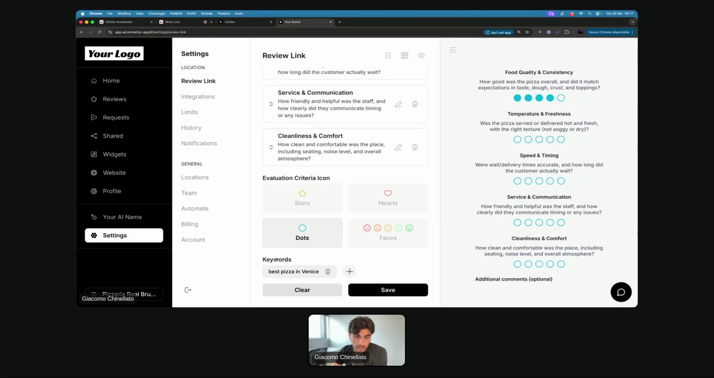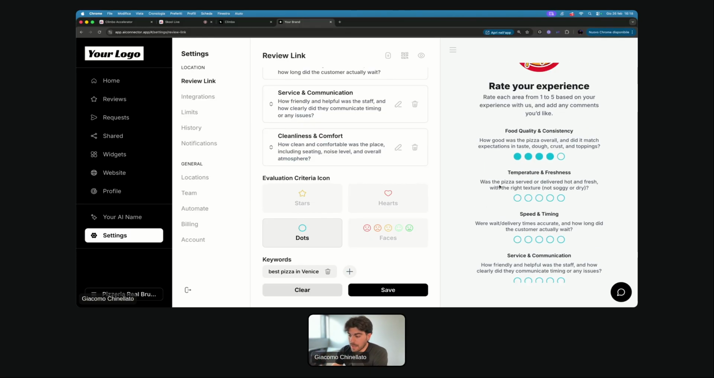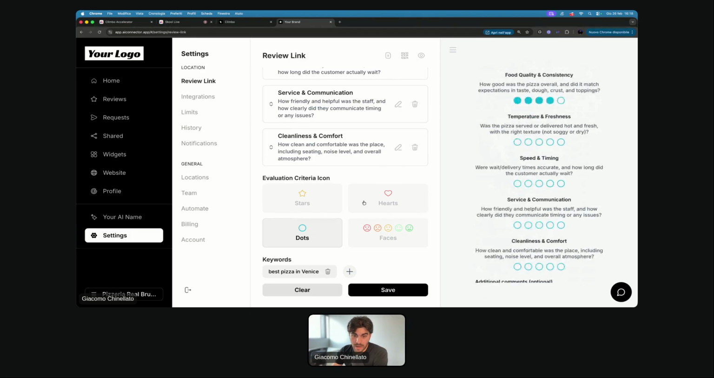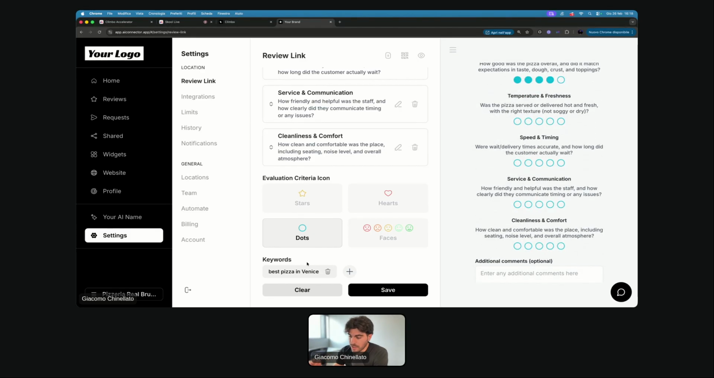And super, super important, we can add keywords that we want in the generated review text. For example, let's say that I'm a pizzeria in Venice. All right. I want that in the generated review text, there is this text, best pizza in Venice. Because I've done an SEO analysis, and I've understood that this keyword helps my pizzeria to rank higher on Google.